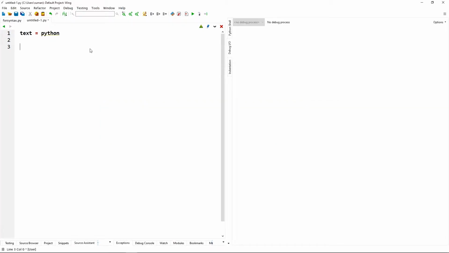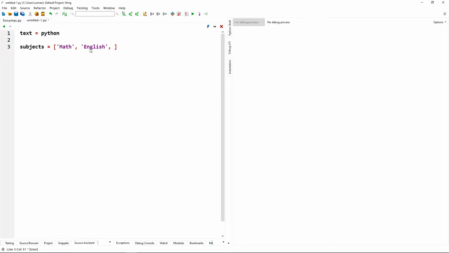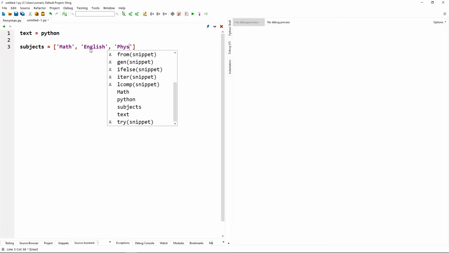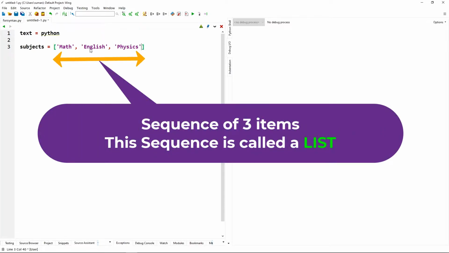Let's look at another type of sequence. Suppose we have a variable that is subjects and that has the brackets, and in between that we have, suppose, math, comma, English, and suppose physics. So that one is a sequence of 3 items separated by commas and enclosed in brackets. This sequence is called a list. That one is called a list.